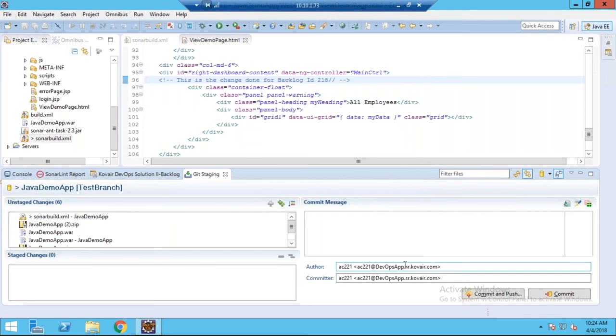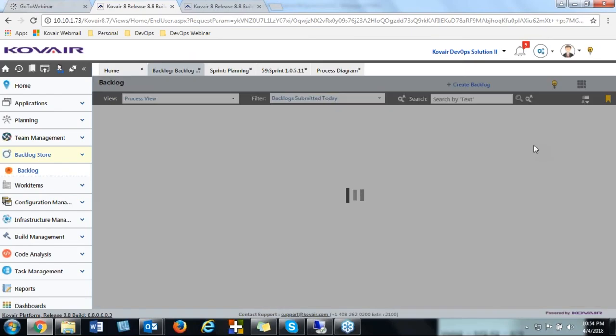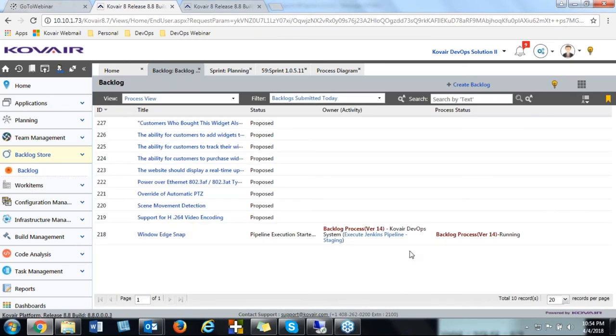So an end-to-end traceability, which would allow me to see that this is the user story, these are the genset, this is the code file that was being addressed to address this particular user story. So with that, as far as my development phase is concerned, I'm done. So what I'll now do is I'll go back to my Kovair platform, and here if I refresh, you will see automatically the staging pipeline has got triggered.